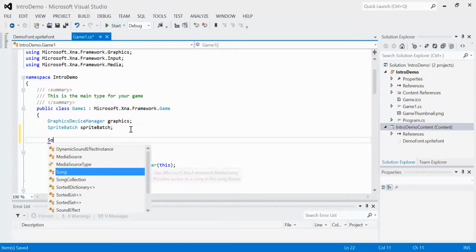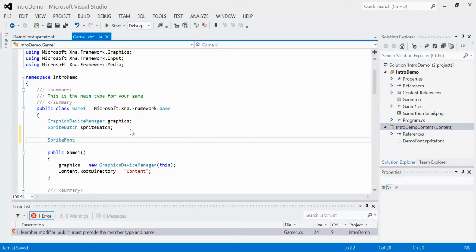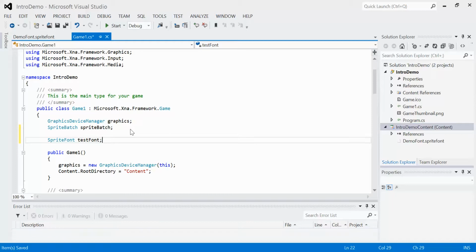You can see it actually starts to come up. So that's my data type. Now the name, I'm just going to keep it a simple name right now, so I'm just going to call it test font. And I'm going to leave it like that. So that's all I've done right now, is I've just created a variable for it. I haven't assigned that variable yet. That's coming up very soon.